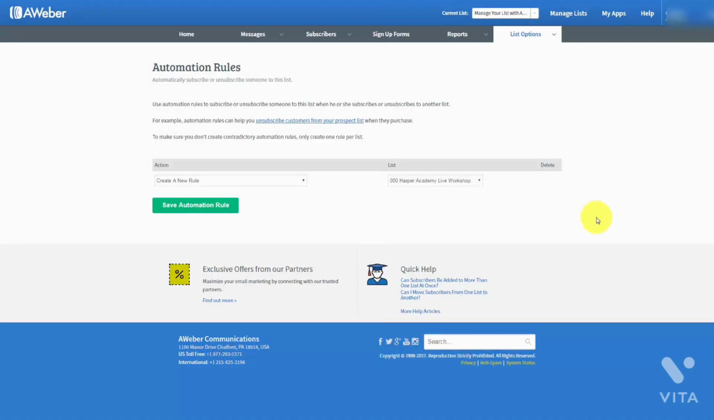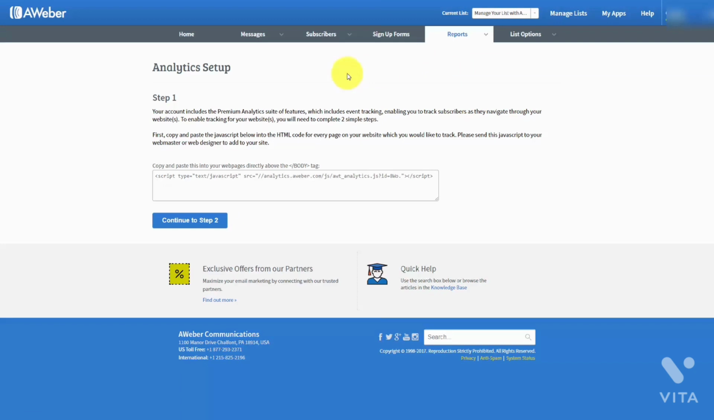Welcome back. We are now going to go to the reports menu, and we are now going to take a look at the settings. And what you'll notice is that the settings are actually the analytics setup. And this will allow you to track your activity to your email so that you'll be able to tell what kind of email you sent that caused sales, what kind of emails that you sent that caused certain activities. And this is a very good way of getting intelligence on how effective your email is.